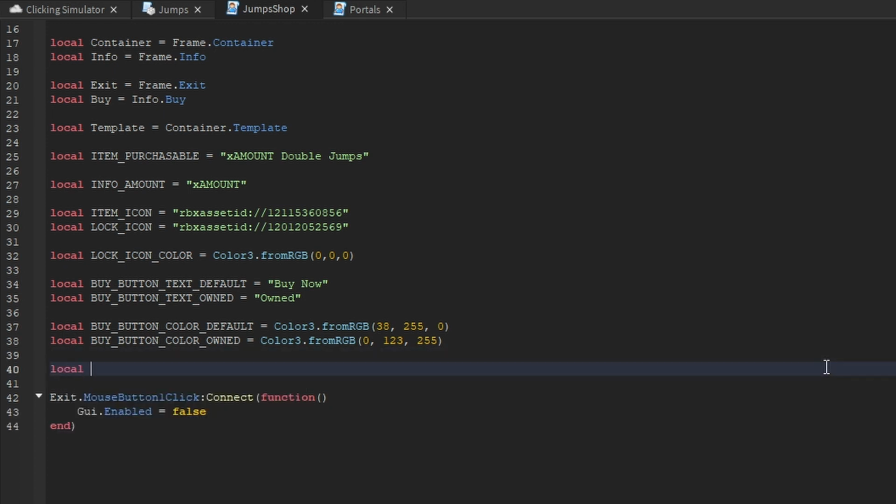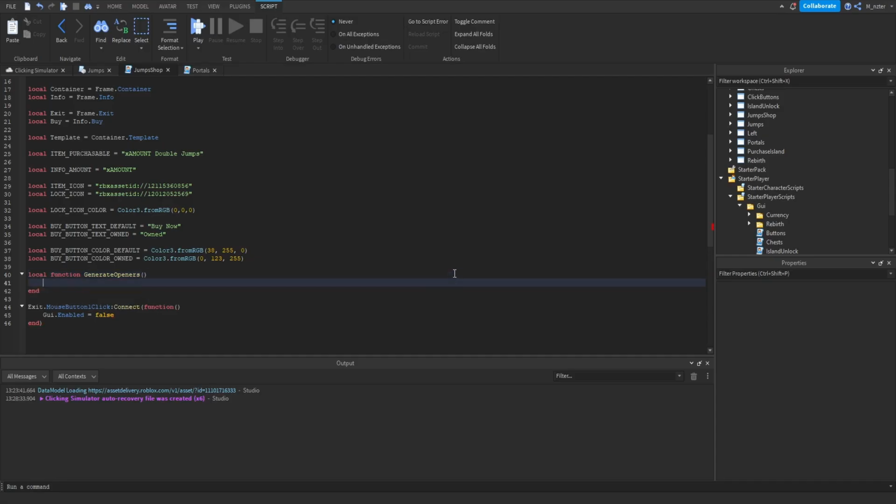Next, we're going to go ahead and create a brand new function, and this is going to be called generateOpeners. Now, what this function is actually going to do is we're going to call this function one time when the player first joins the game, and it's going to find all the jump shop models in our workspace, and it's basically going to set up listening to that hitbox touched event, and then it's going to open the GUI for us whenever we touch that specific part.